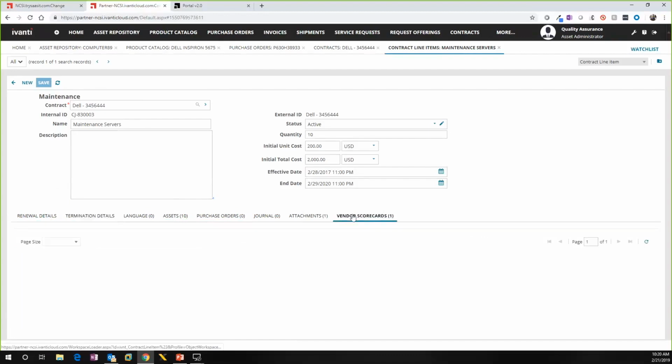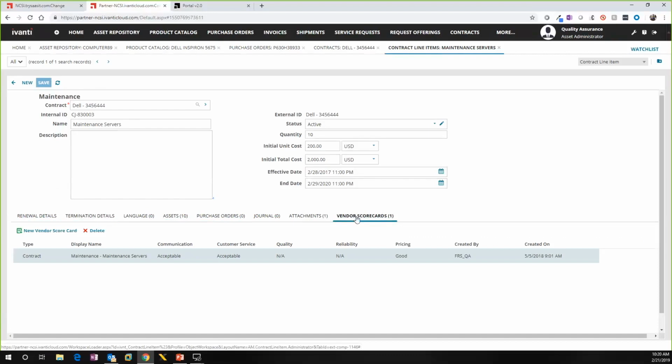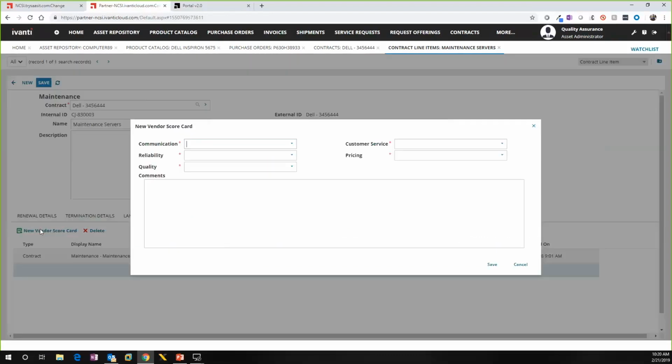And then throughout the system, there is the concept of a vendor scorecard. Every time we have interactions with a vendor, we can fill out a scorecard and say, how was that interaction, right? Was it good communication? Was it good pricing?